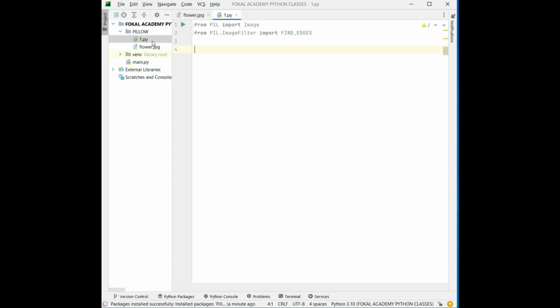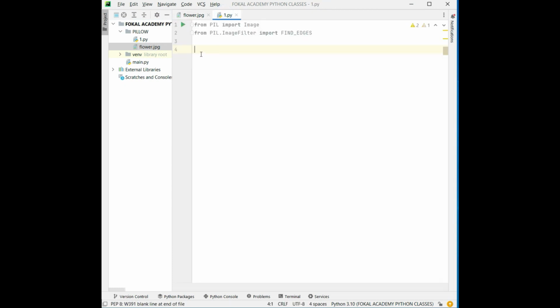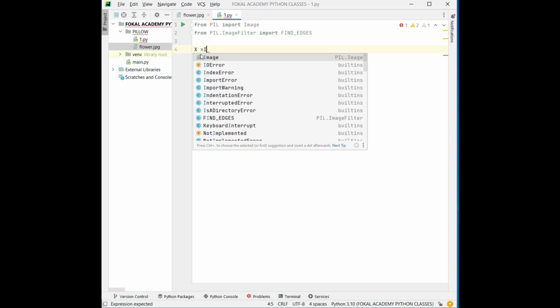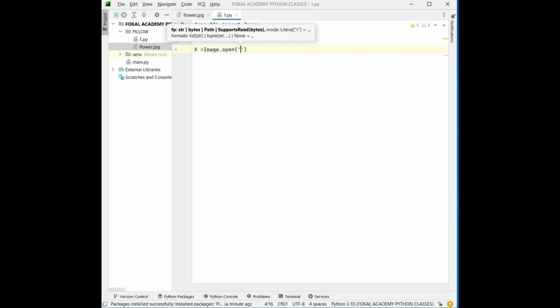Now read this JPG first of all into the program. By assigning one object, let us assume that is X. In that object, we are going to store that reading image. Image.open, the file name is flower.jpg.